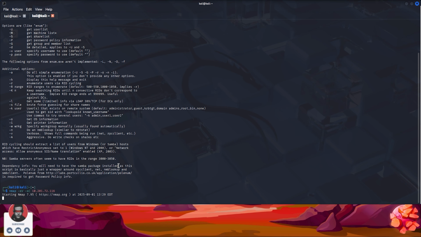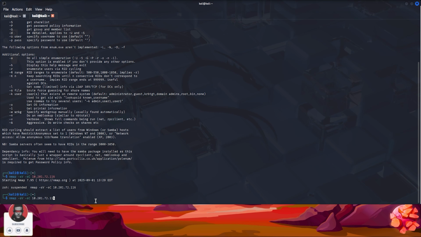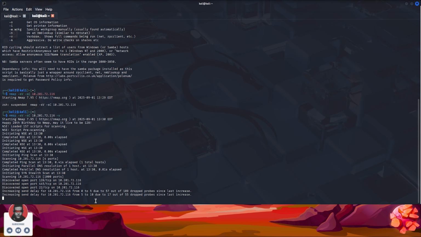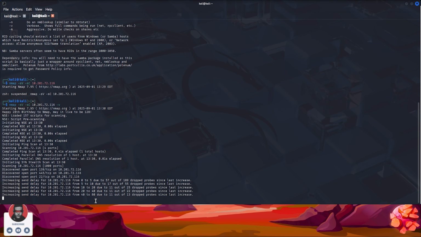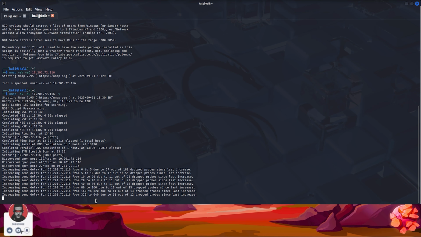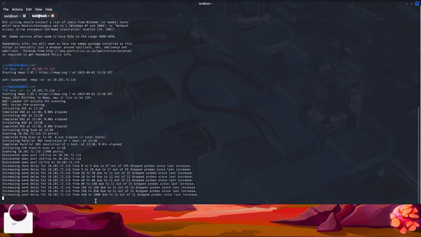Starting an nmap scan. I'll just exit this. Discovered open ports. There are 3 ports open, and I don't know where the SMB server is running.